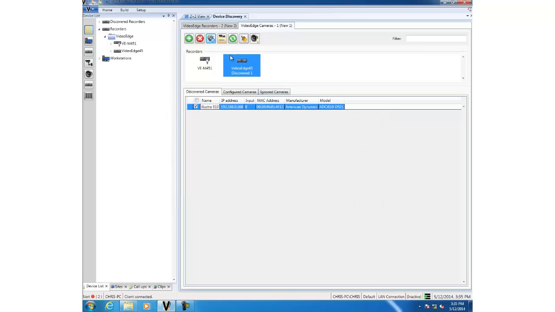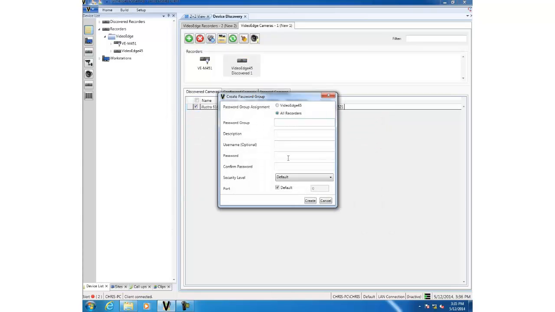Go ahead and select this button. You can see that directly from Victor, we can now create password groups on this selected recorder or all the recorders.